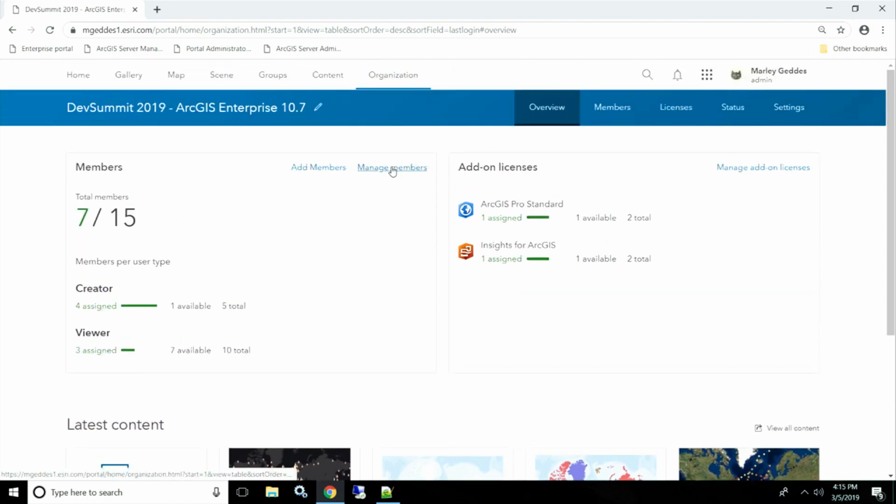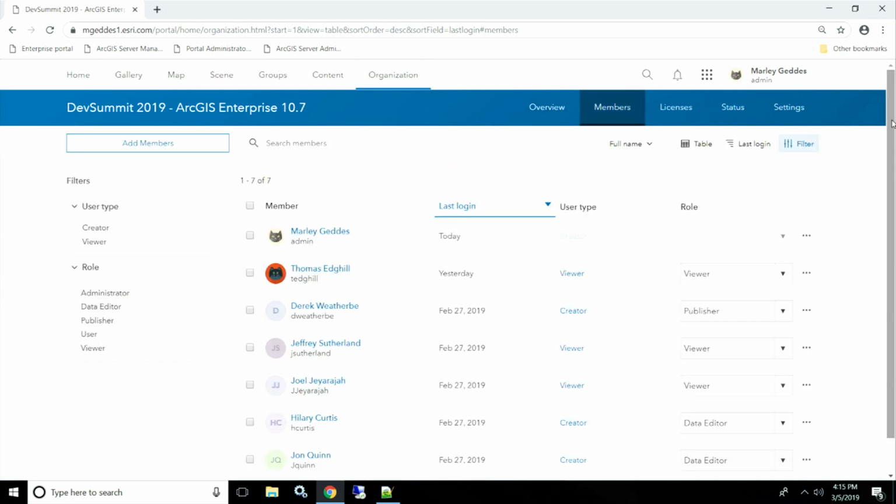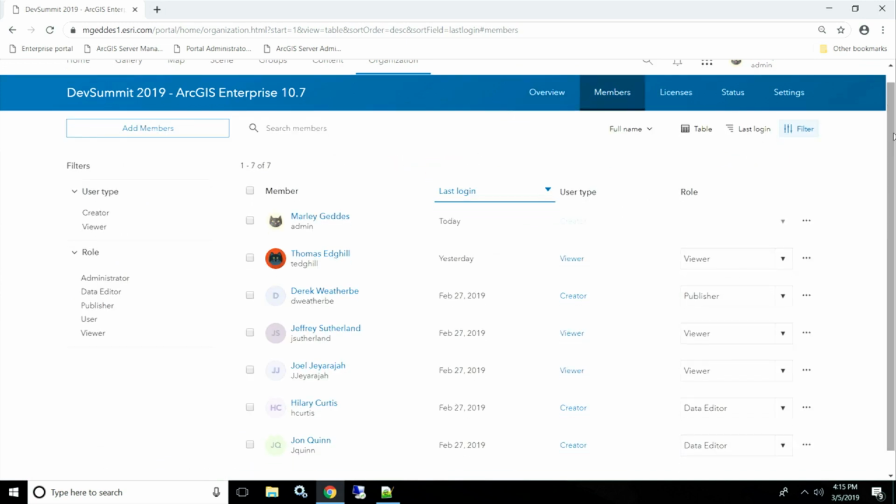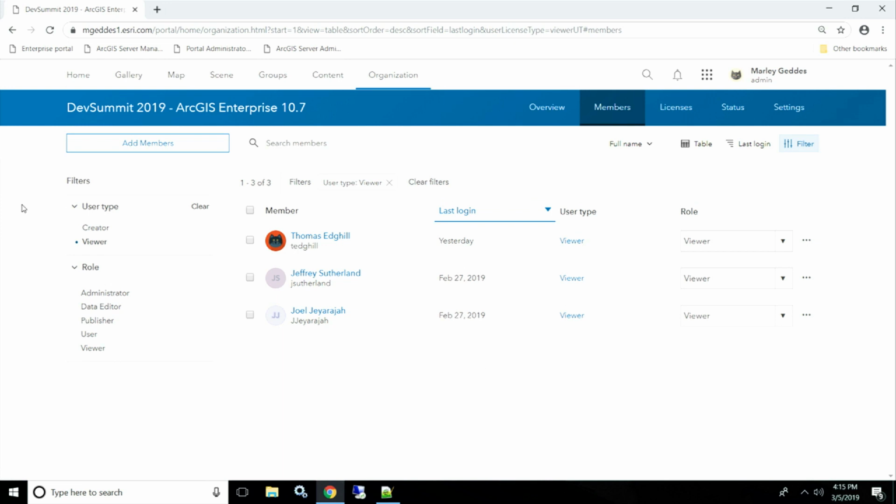So I'm going to go ahead and click on Manage Members to open up the Members tab. Here, similar to previous releases, you'll see a list of all of your portal members. New at 10.7 is the ability to filter members based on user type and role. So I'm going to go ahead and click on Viewer, and you'll see that my members are filtered by those assigned the viewer user type.